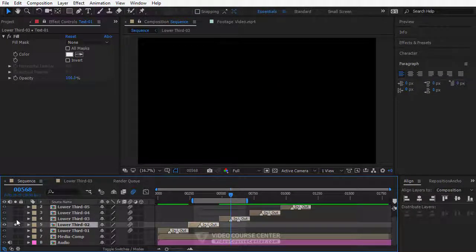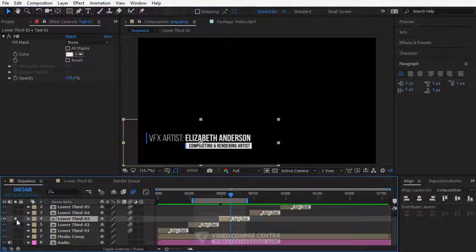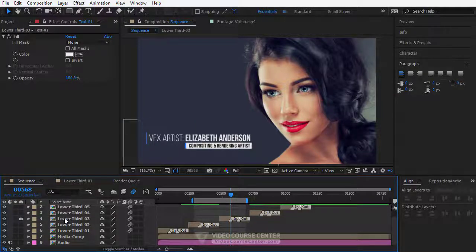If you hold Alt key and left click on Solo button, then you will turn on Solo for current layer and turn off Solo for other layers. And this lock button will lock the layer, and it is useful when you want to avoid accidentally selecting this layer. And here we have some other items that we will talk about them in future lectures.